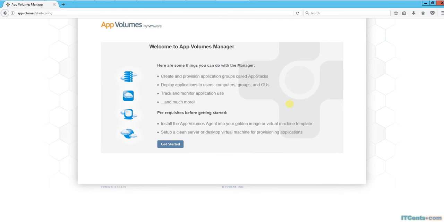Here it is. Welcome to App Volumes Manager. We can create and provision application groups called AppStacks and deploy applications to users, computers, groups, and OUs, track and monitor application usage and other stuff. As a prerequisite, we need to install App Volumes Agents into the Golden Image or virtual machine template and set up a clean virtual desktop or virtual server for provisioning applications. And of course, we need to install the agent on the golden image, as well as on a virtual machine that we'll be using for provisioning applications. So this is the next step. So let's start with it.